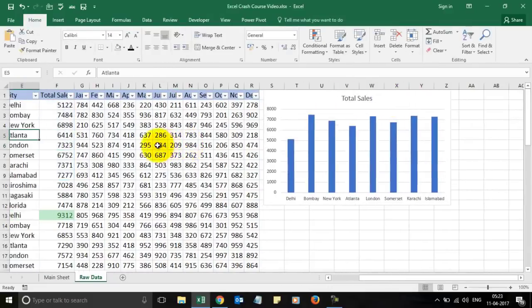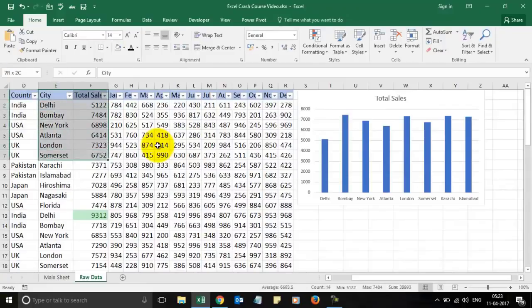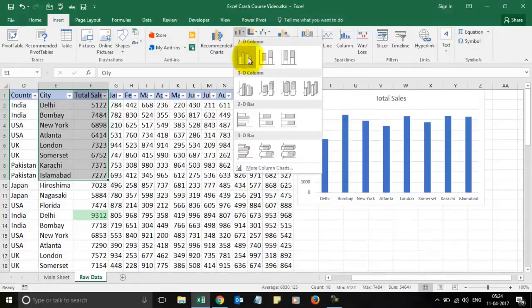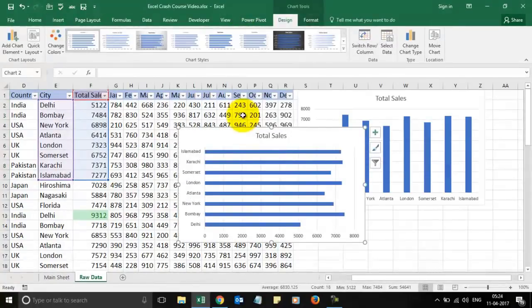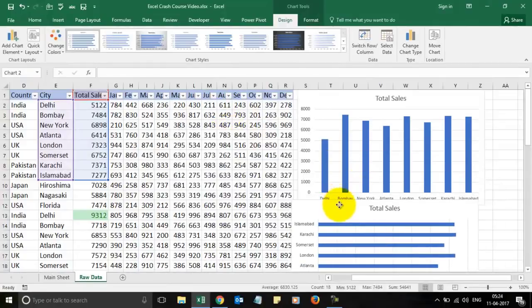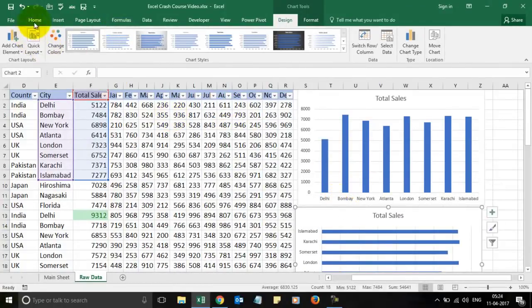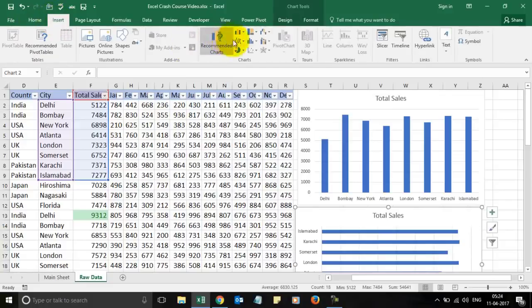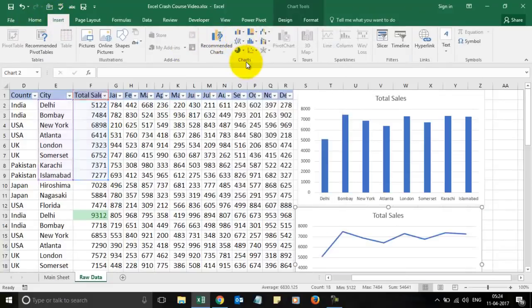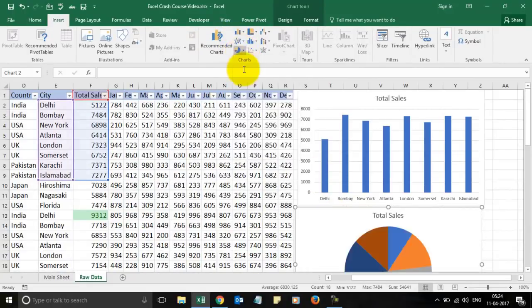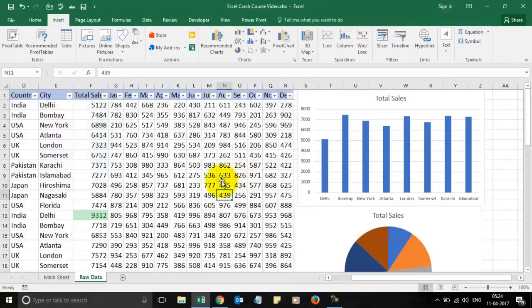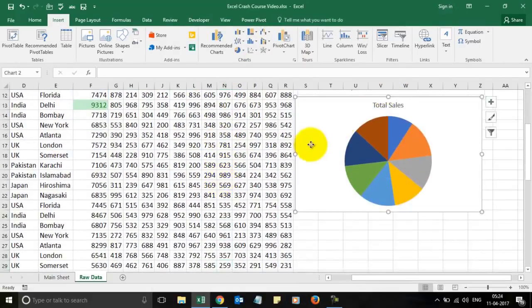Let me create a few more charts for you, and then we will cover how to edit them. So go to insert again, and we can create say a bar chart. I can move it over here. Now I go to insert again, and I create a line chart from here. This is a line chart. I create a pie chart from here. So this is how you get the hang of it. You can create these charts from here. Select your data and create the chart, and now I can move them across.